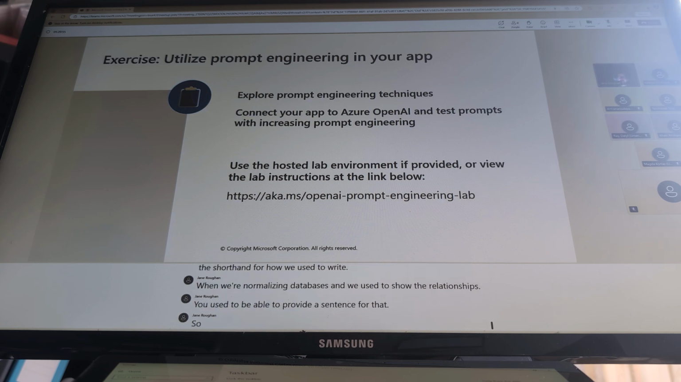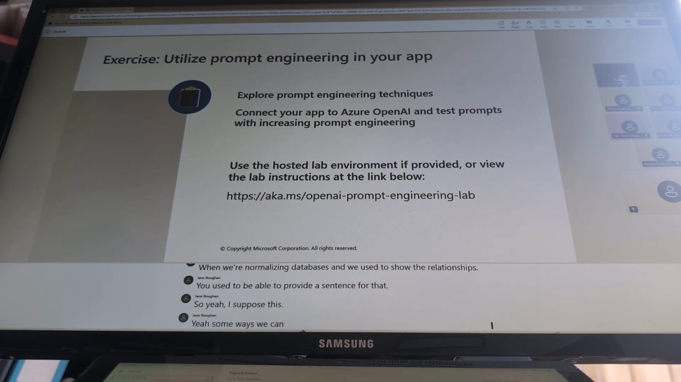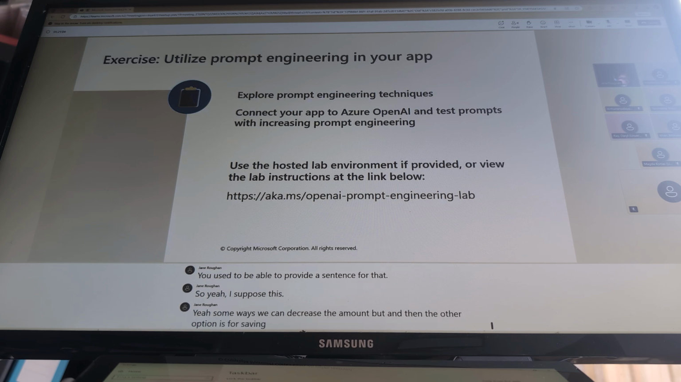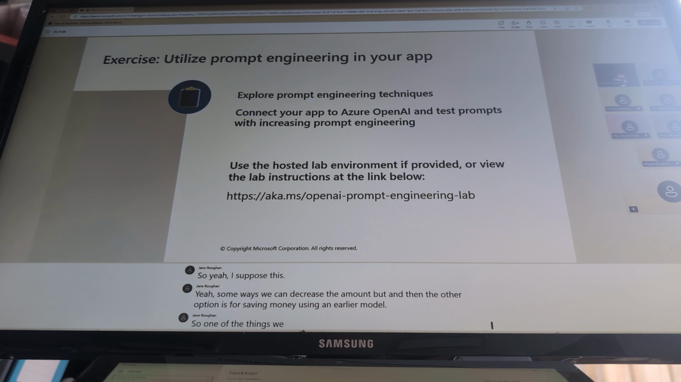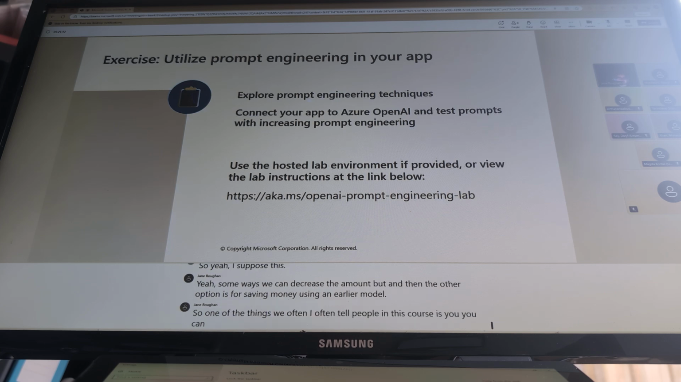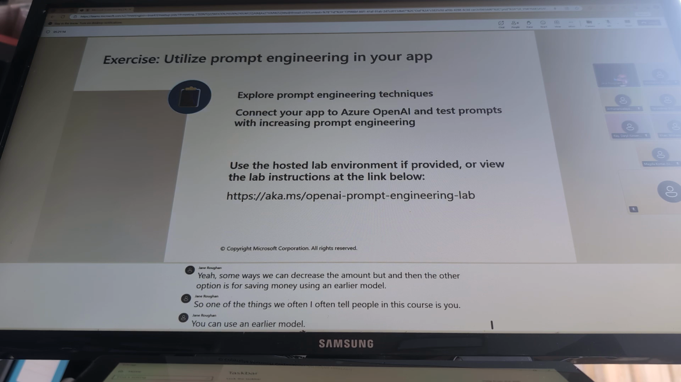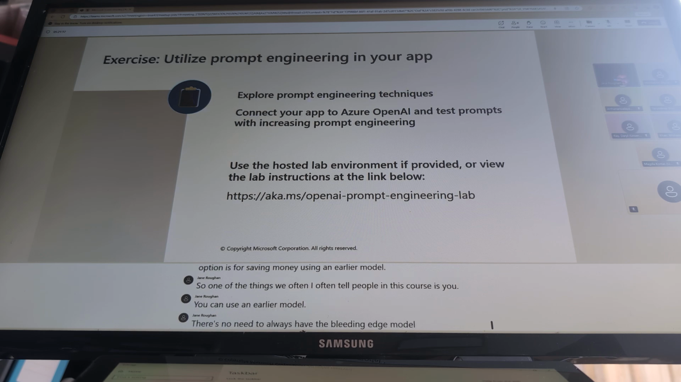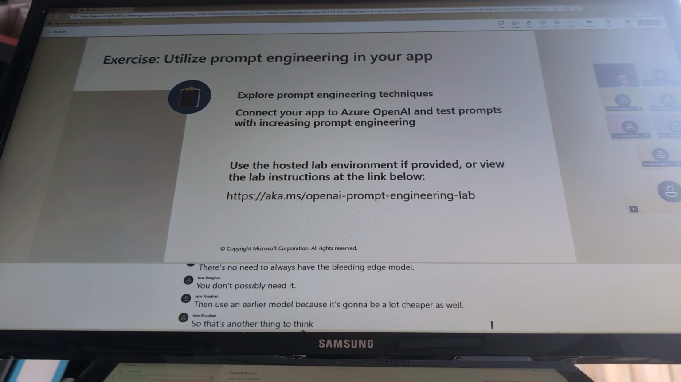So there are some ways we can decrease the amount, and then the other option for saving money is using an earlier model. One of the things I've often told people in this course is you can use an earlier model. There's no need to always have the bleeding edge model. You possibly don't need it. Then use an earlier model because it's going to be a lot cheaper as well. So that's another thing to think about.